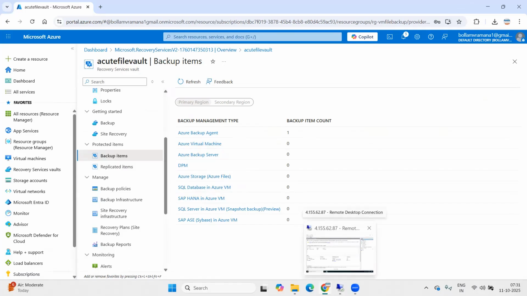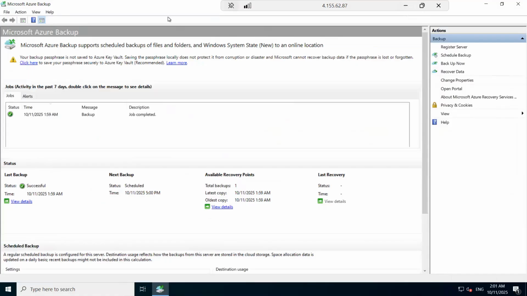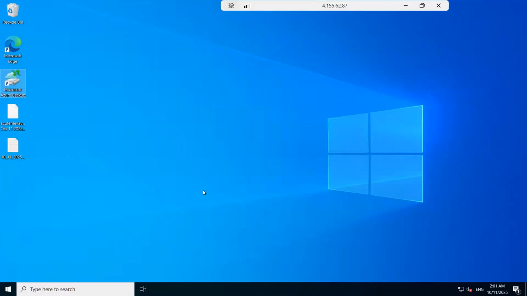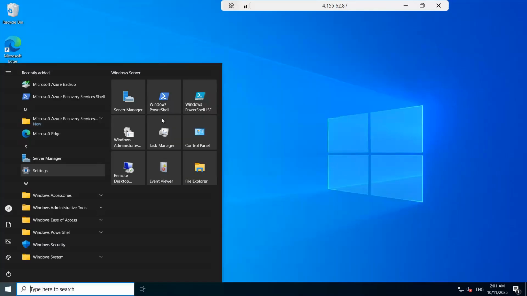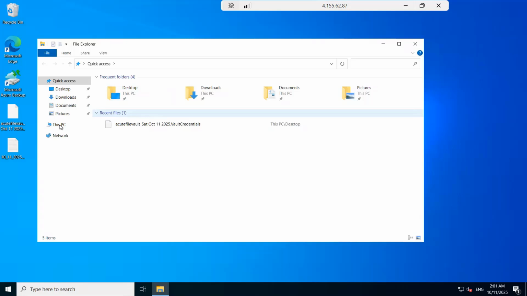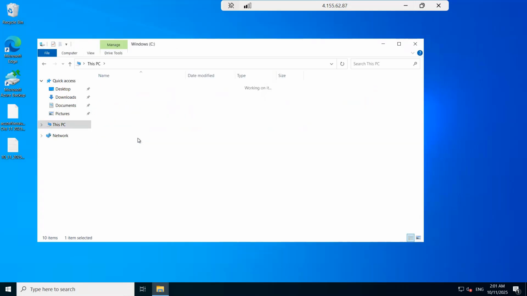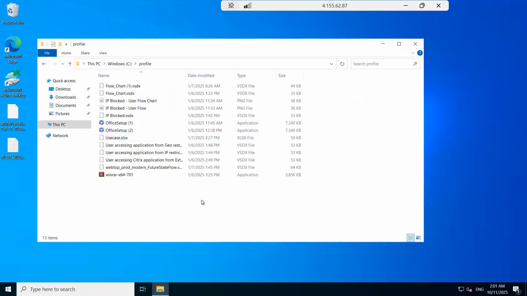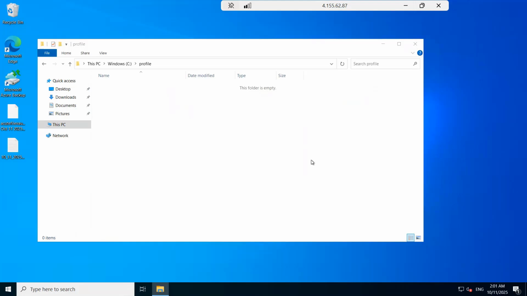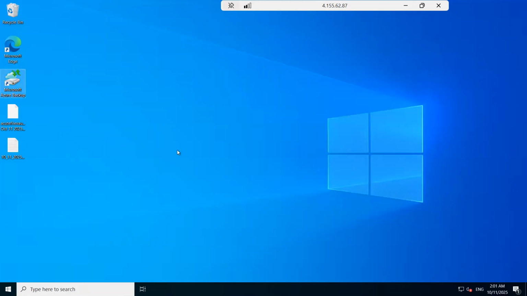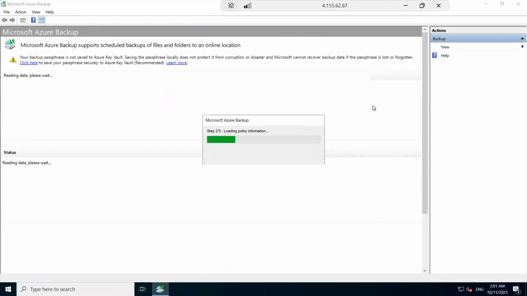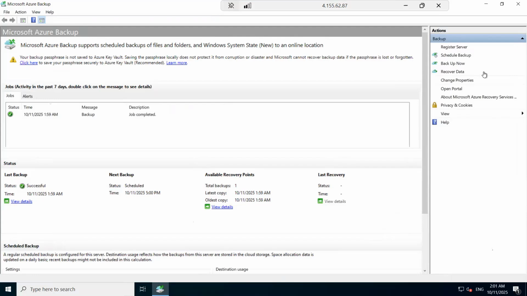So I'm going inside the virtual machine. Let me close this. Now I have the backups available. Let me go ahead and delete this data. So I want to restore it. Now click on Microsoft Azure Backup. Click on Recover Data.